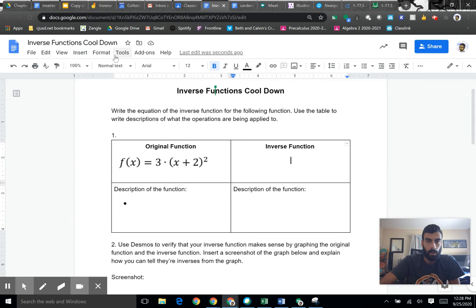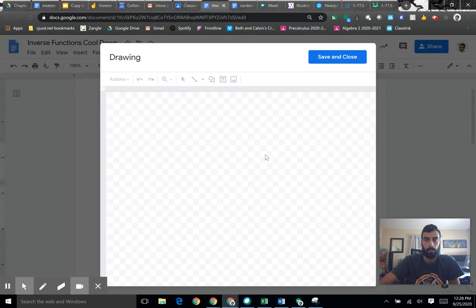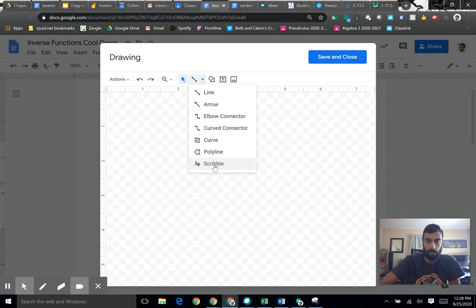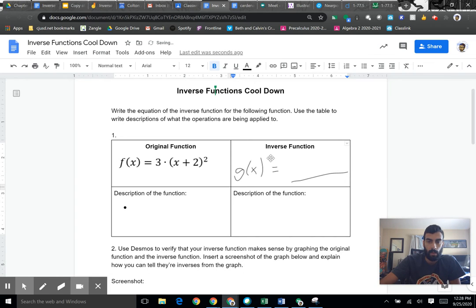Or you could go to Insert, Drawing, New, and you can write what you think that inverse function would be. You can do that by clicking here, going to Scribble, and you can actually write on the screen. So you can say what you think the inverse function would be equal to and write out the equation. You'll click Save and Close, and it will insert that picture right in that section for you. So you'll be able to write the inverse function.